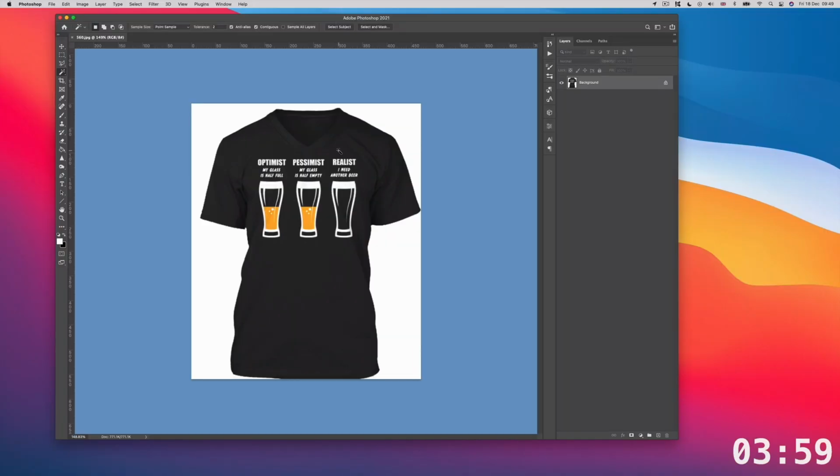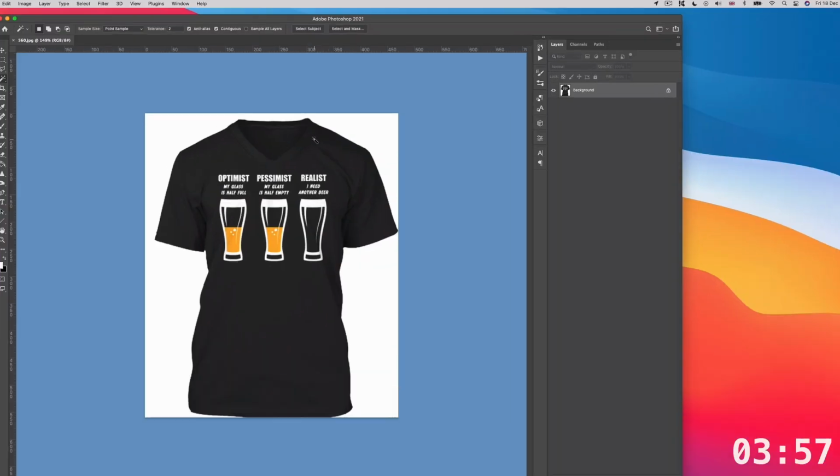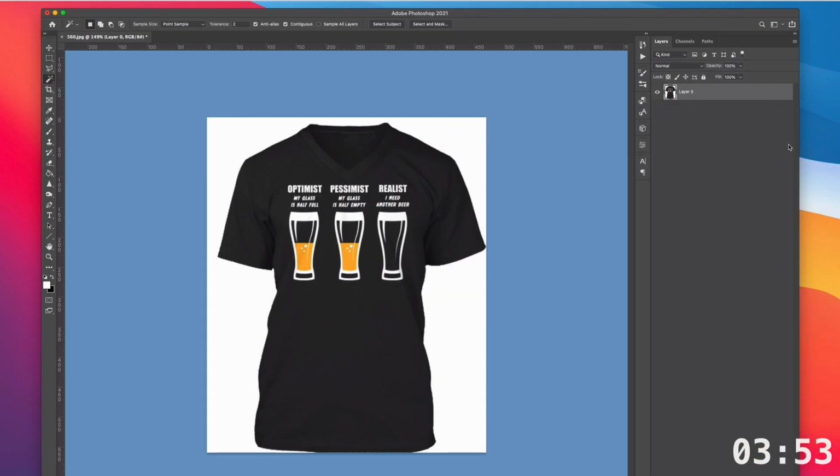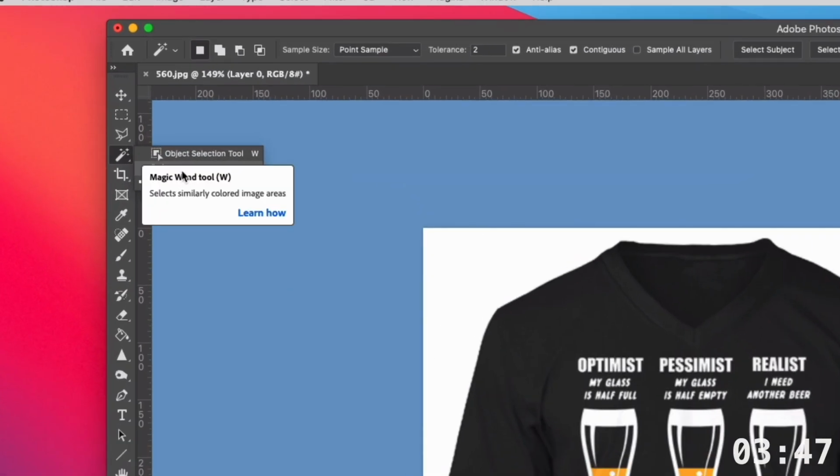And let's start with my favorite tool, Photoshop. With Photoshop, there's quite a few ways to actually do it. The first thing we have to do is click this padlock so that it unlocks the layer. Now the layer is unlocked. I'm going to show you 3 ways to do it. The first way being the quick selection tool.